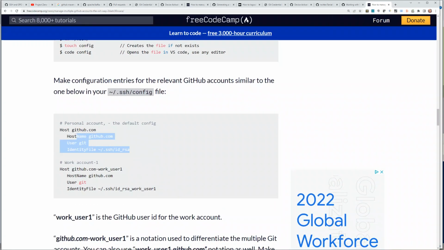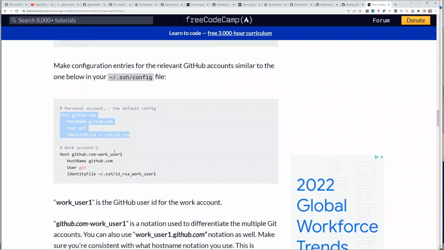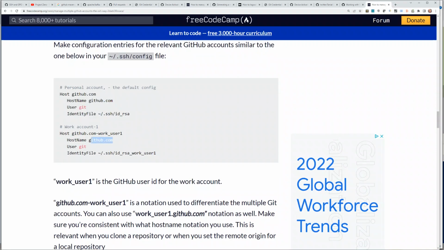So you will give, for example, this for your personal account, right? ID RSA, and this is the public key also that you have to copy to your personal account in settings. And for this one, another mistake which I was making was I was giving work user 1 as my GitHub account. So let's say if my GitHub account was Pramod Kumar Yadav dash Twitter, I was giving that here, but that is not what you have to provide.